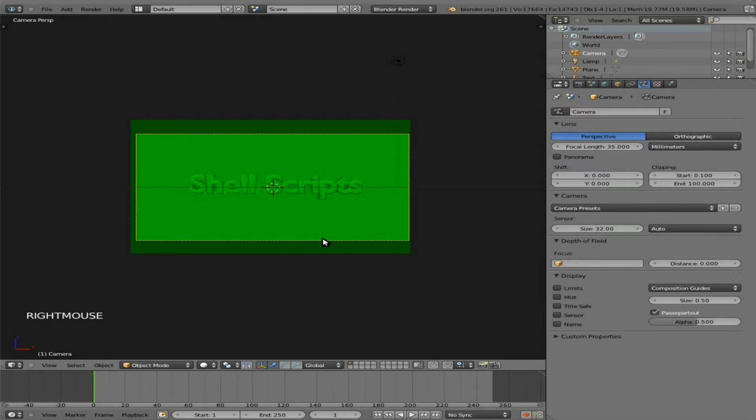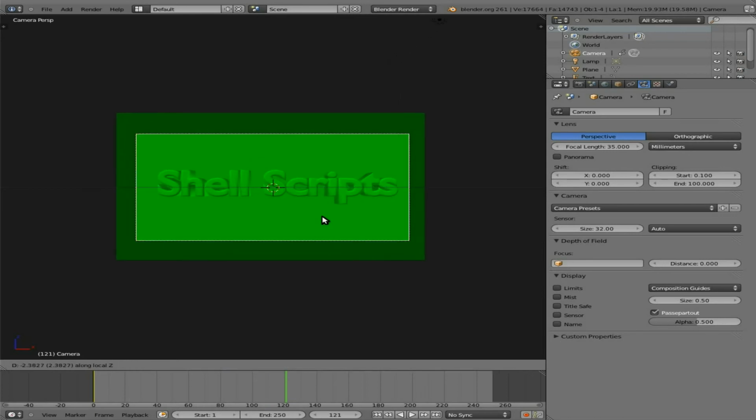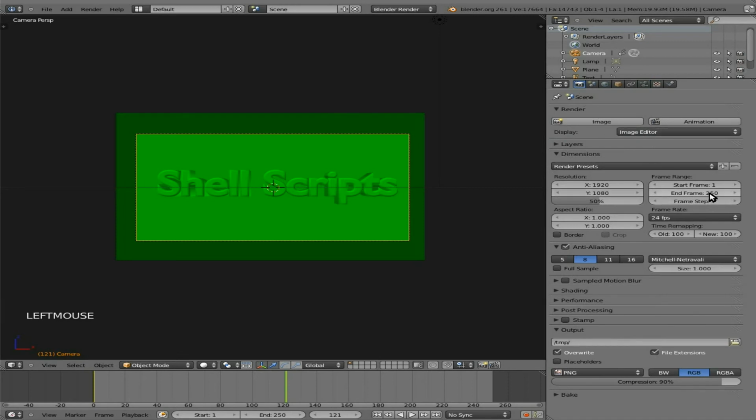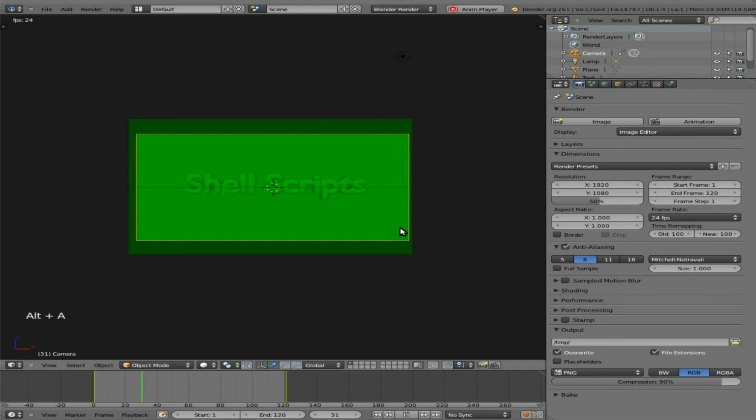Another thing we can do, we can have the camera slowly zoom in or out. So right now I'm on the first frame. I'm going to hit I, set a keyframe for the location, and then I'm going to go up probably 120 frames, doesn't have to be that long, and then G with the camera selected, center click, and then move the mouse in, and then left click, I, location, and we'll change our end frame here to 120, and we'll hit Alt A, and we can see it slowly zooming in here.